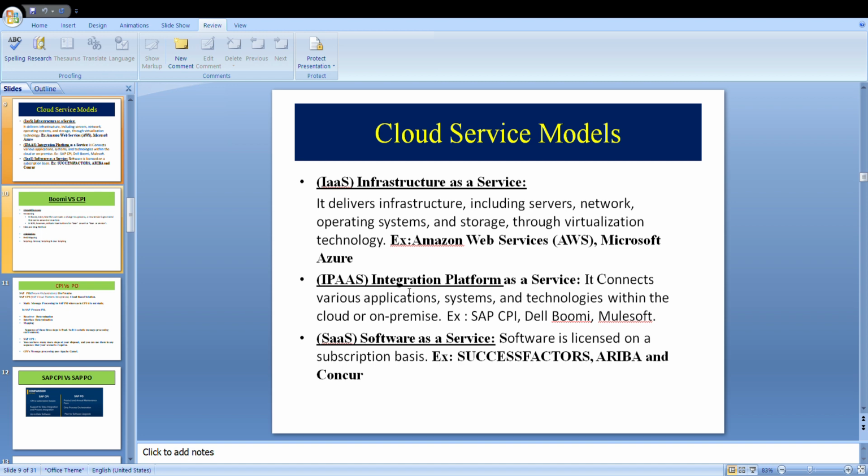Apart from these two service models, we also have software as a service. In this, software is licensed on a subscription basis. Example: SuccessFactors, Ariba, Concur. SuccessFactors is a cloud-based solution to manage various HR applications like hire to retire. Ariba is a cloud-based procurement solution for interactions between buyers and sellers.